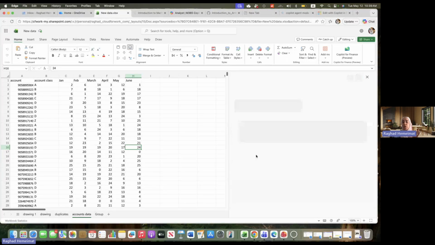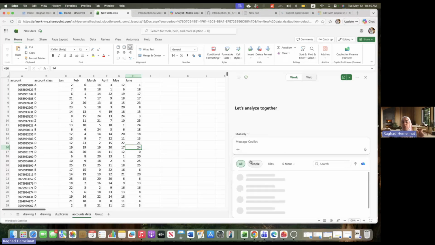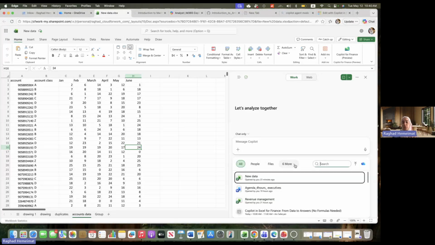If I switch to chat only, it is as if I'm opening Copilot chat on my Excel. So if I'm dealing with Excel all the time, this is my chat only, and I can just treat it the same way I treat this Copilot chat that we covered in our previous sessions within this series in our academy. So here, if I click on this plus button, we can see that you can call your meetings, your files, your people, etc., whatever you want.